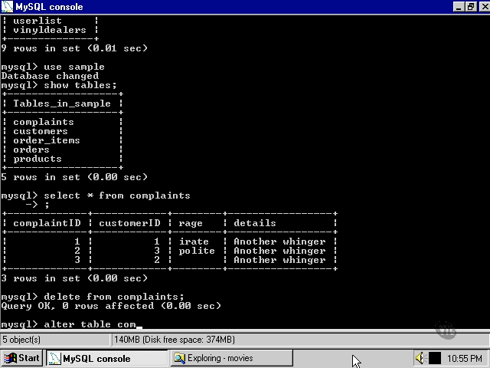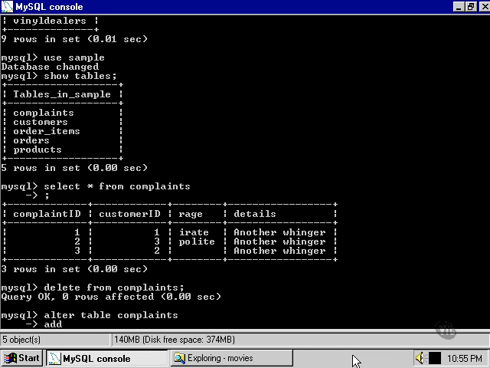Now let's use the alter table syntax to create a new column in the complaints table. And we're going to call our column when made. And the column type is going to be a new column type you haven't used yet, and that's datetime. This stores both the date and the time in a format which you're going to see very soon. Let's make that one not null.